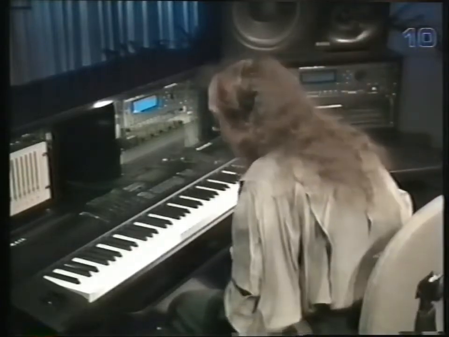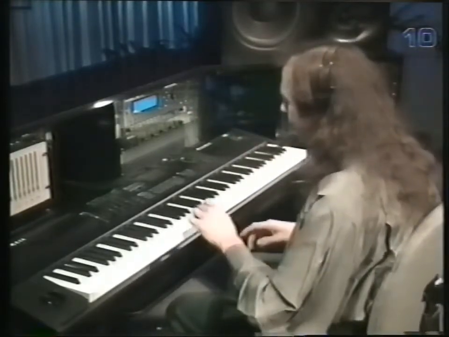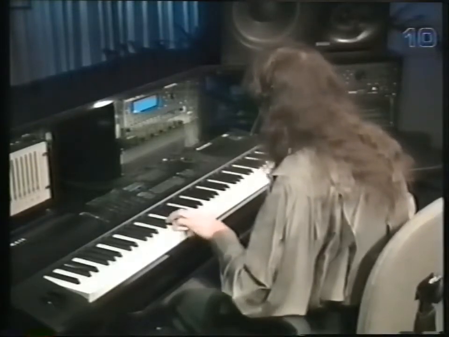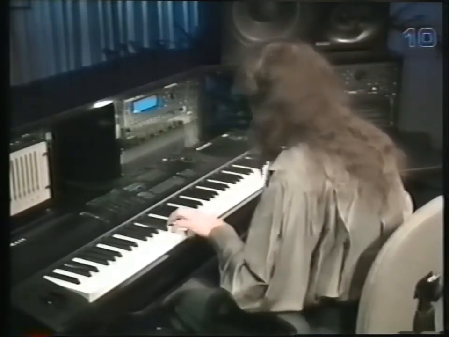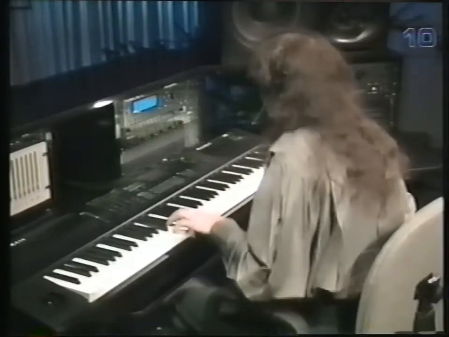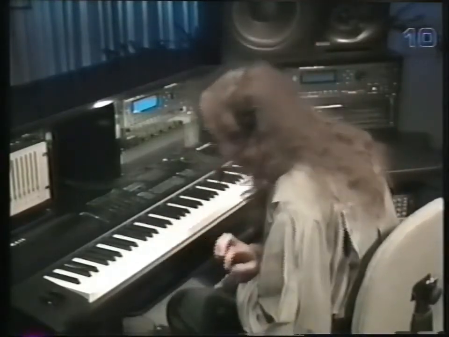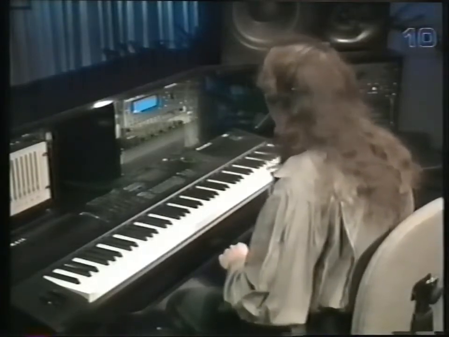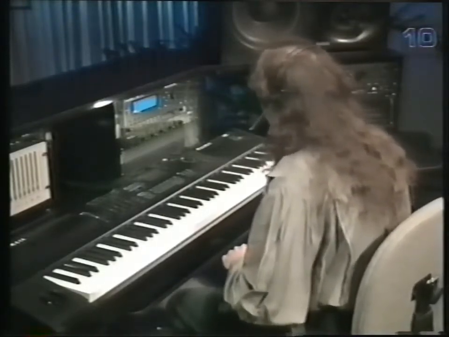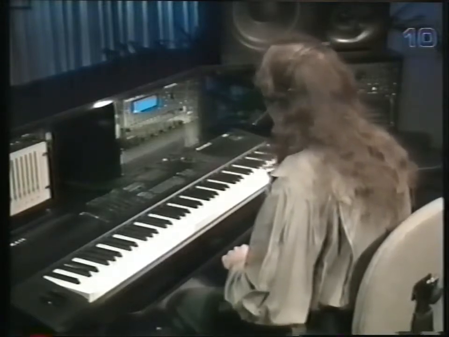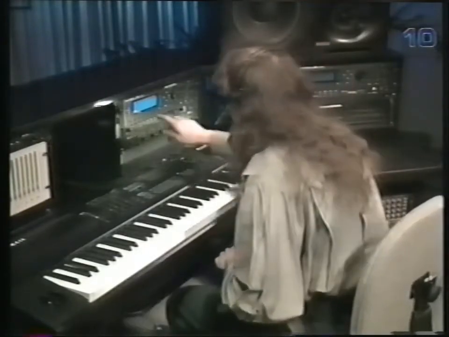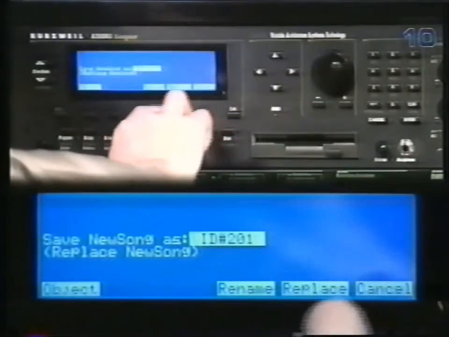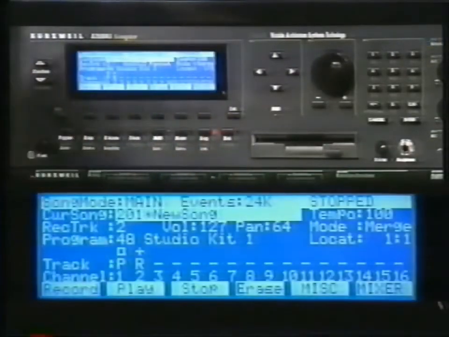Next, I'll add the bass drum and the snare to the same track. And you'll notice it's quantized as I play it in. Good. Now we hit stop, then it'll ask you if you want to save the song, hit yes, and we can replace.